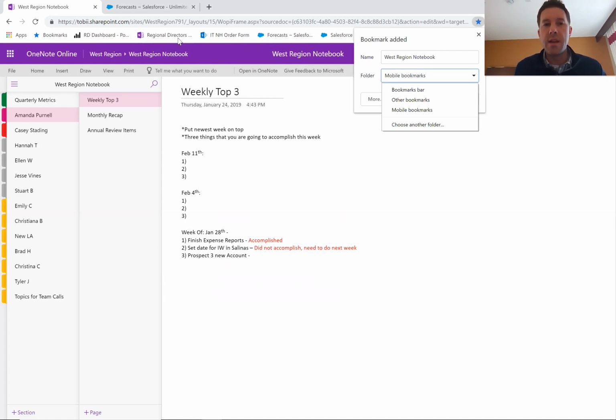So, quick tip, for those of you that aren't doing it, look into it. Google Chrome is phenomenal. And you can bookmark all these pages so you don't have to remember where they are and where to go and how to find them.